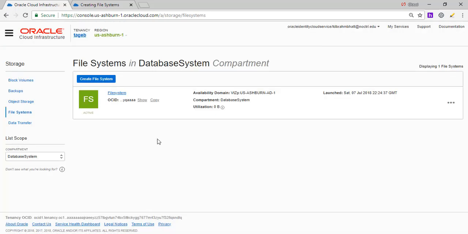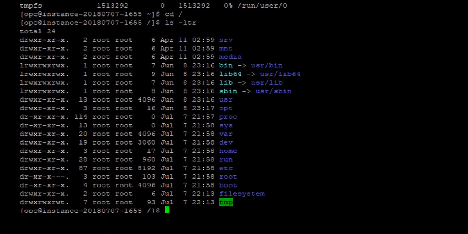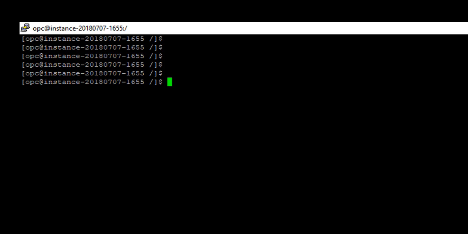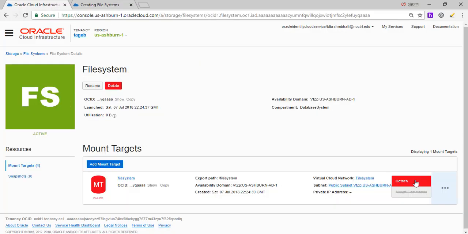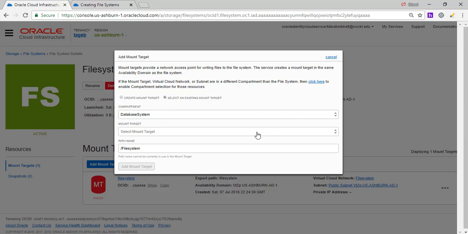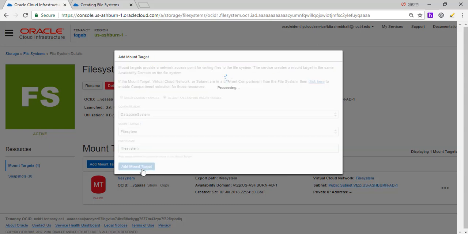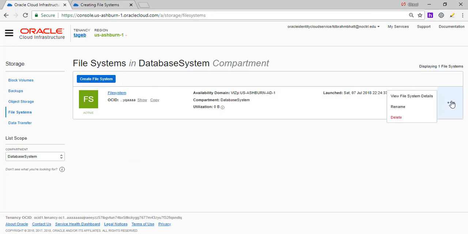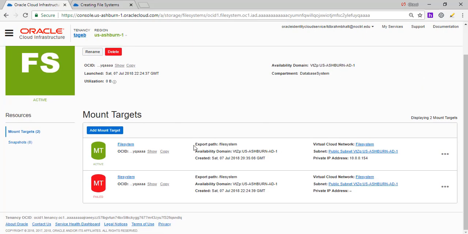So it's created. Now I'll go to the compute instance. So we started out with a compute instance and the VCN. This is the name of the compute instance. So now we are going to mount the file system. So let's do that here. So we mounted it here. So we have the file system, which has been mounted. We can detach it. And these are the commands.